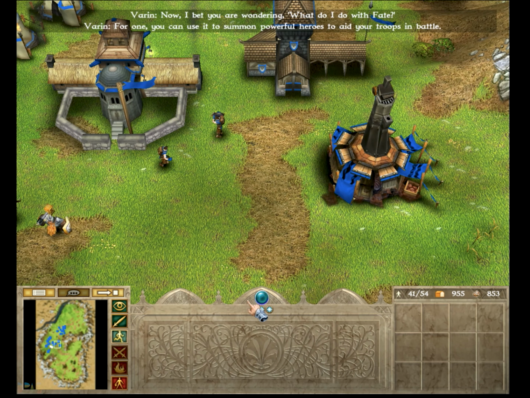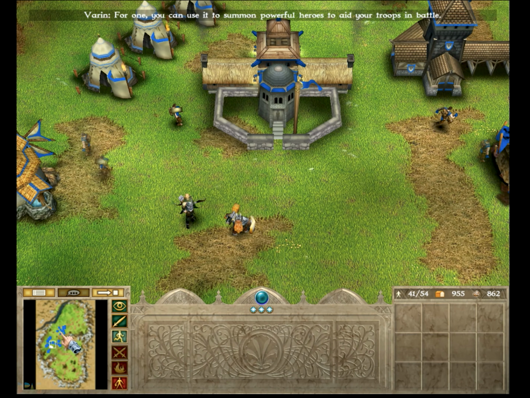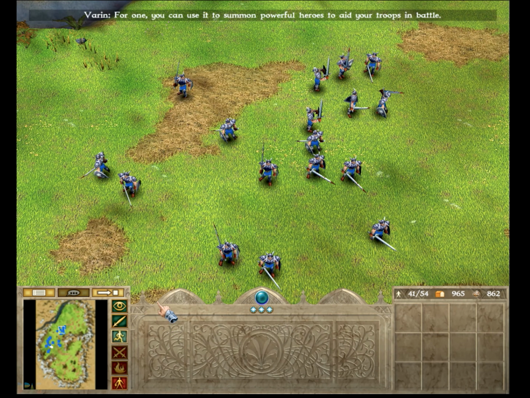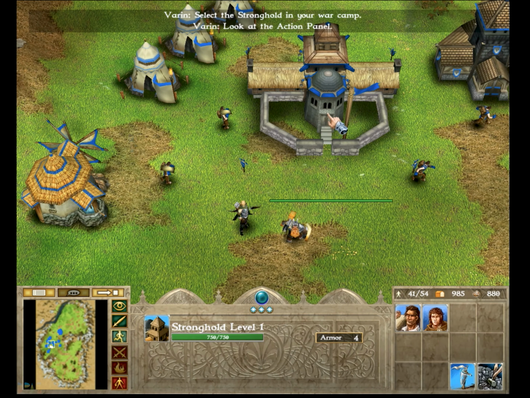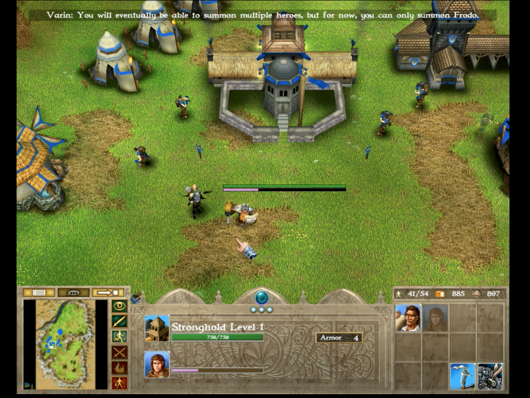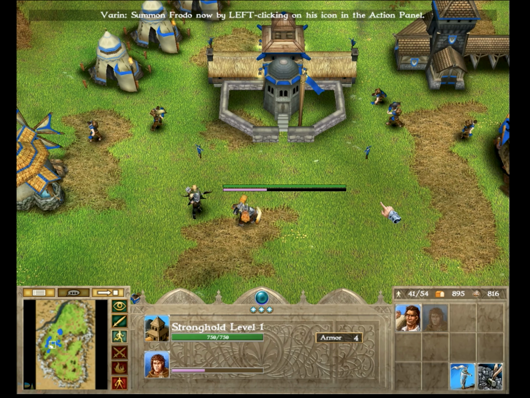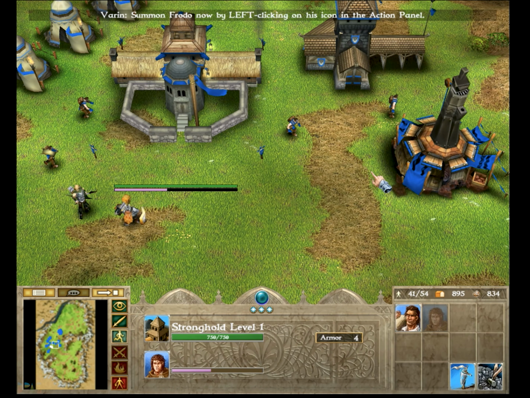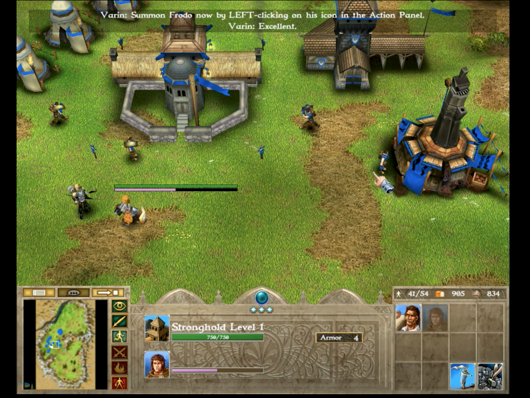For one, you can use it to summon powerful heroes to aid your troops in battle. Heroes are summoned from the stronghold. Select the stronghold in your war camp. Look at the action panel. With the stronghold selected, the action panel displays the heroes that may be summoned. You will eventually be able to summon multiple heroes, but for now, you can only summon Frodo. Summon Frodo now by left-clicking on his icon in the action panel. Excellent.